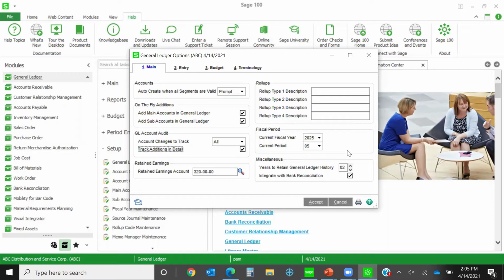So you will be seeing that date a lot. Under miscellaneous, you have the number of years to retain your GL history, and the minimum number you can go to is 2, and you can take it up to 99 years. I believe most people keep it at a minimum of 7 years for audit purposes, but it's however long you want to keep that history.